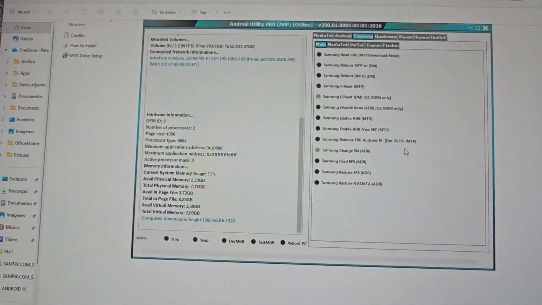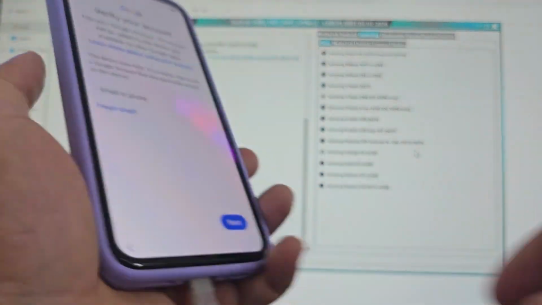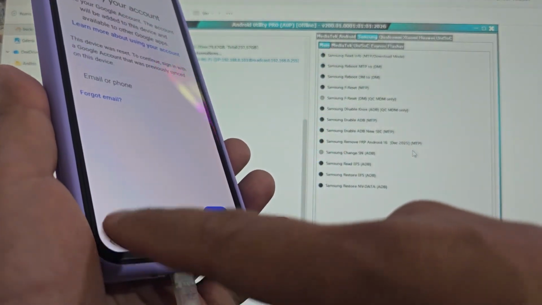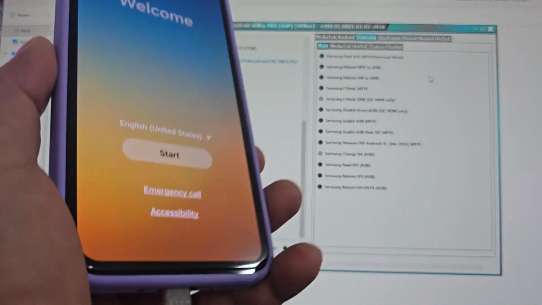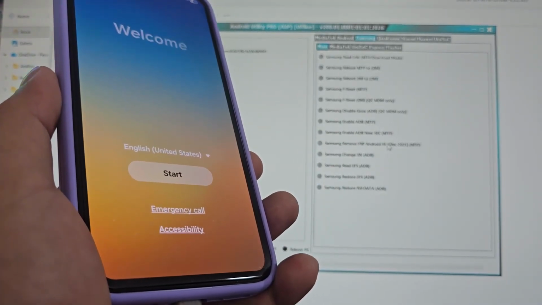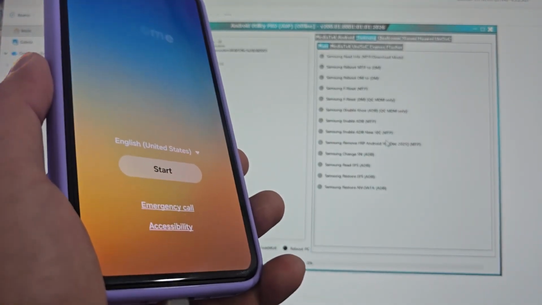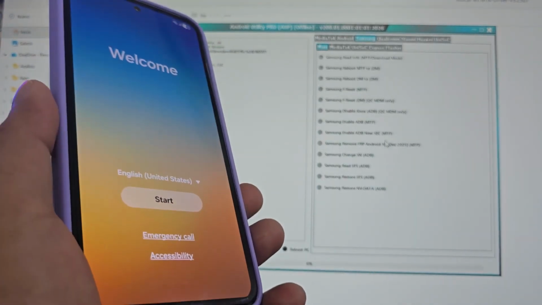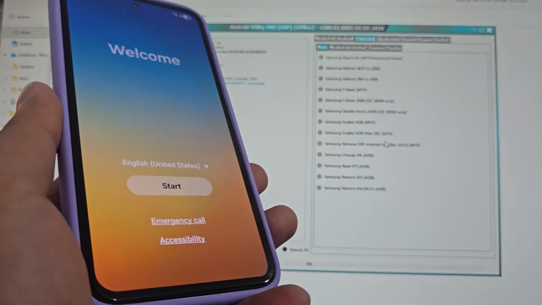With all that said, both the PC and the phone must be connected to a Wi-Fi network. Both the program and your phone must be connected to a Wi-Fi network. Let's click here where it says FRP Android 16. Now, we're going to wait for the program to restart your phone twice.